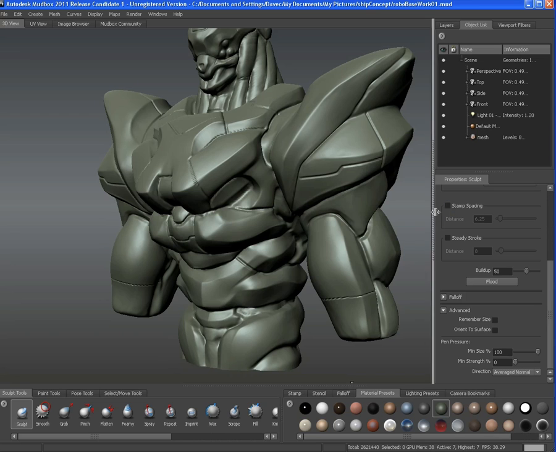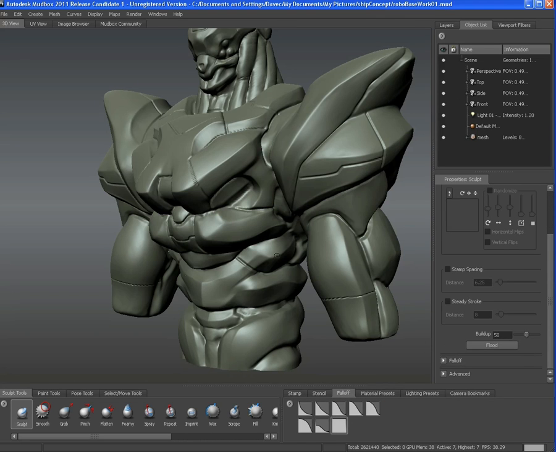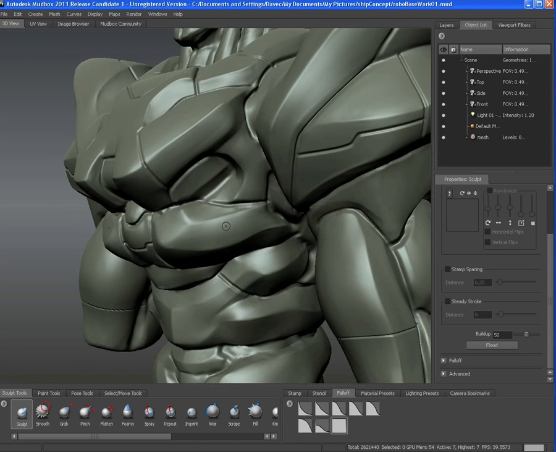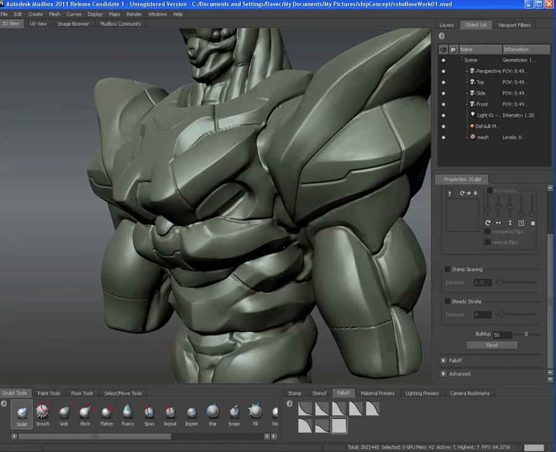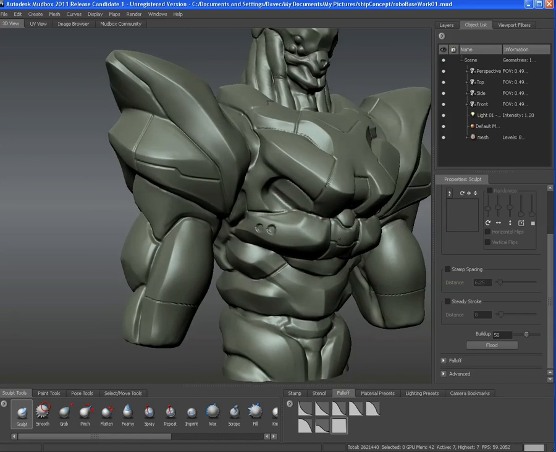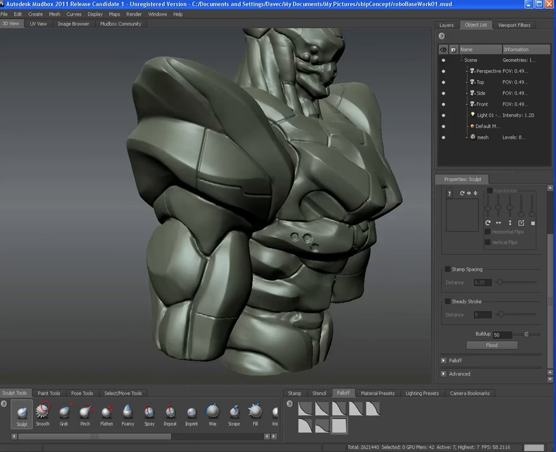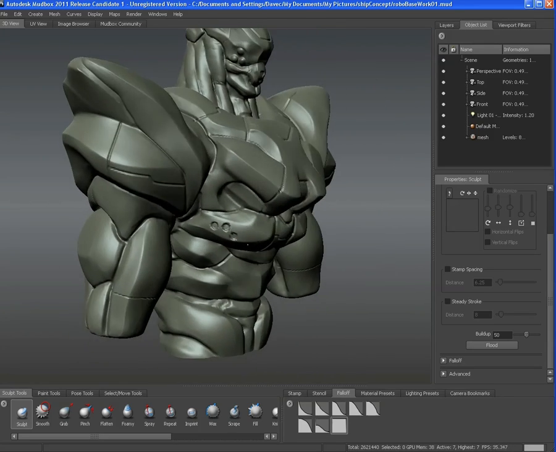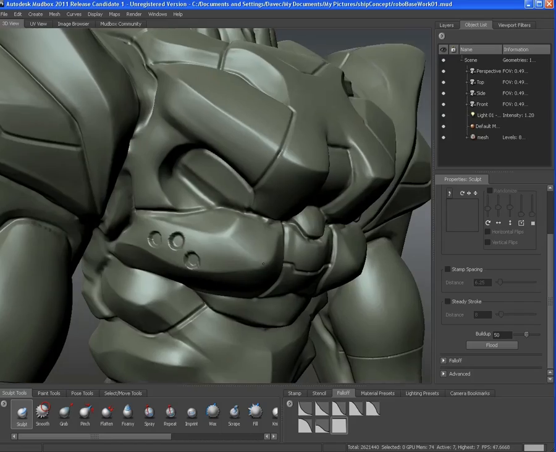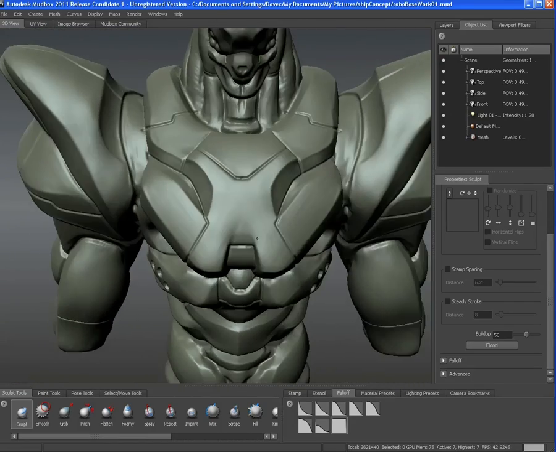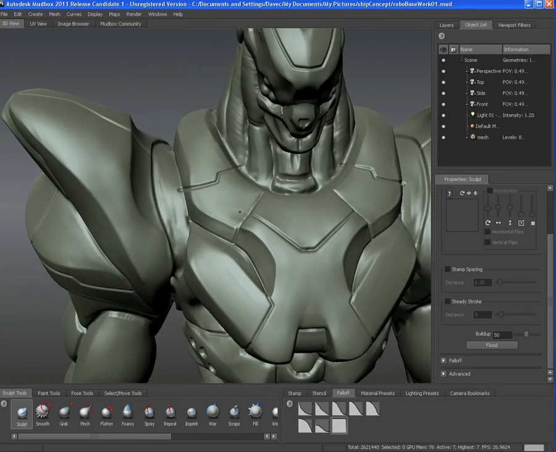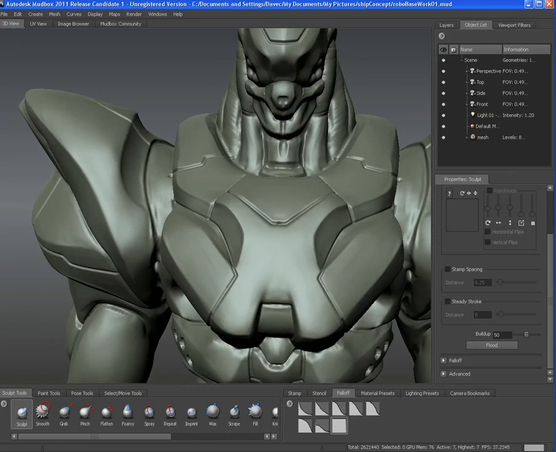I'm going to go in and try to add some sort of holes, or indicate some where some other sort of venting may sort of come into play. And I've turned off the stamp spacing on the brush so that the brush will continue to build up. And in this case, using the flat falloff curve will give me a circular sort of imprint into the mesh.